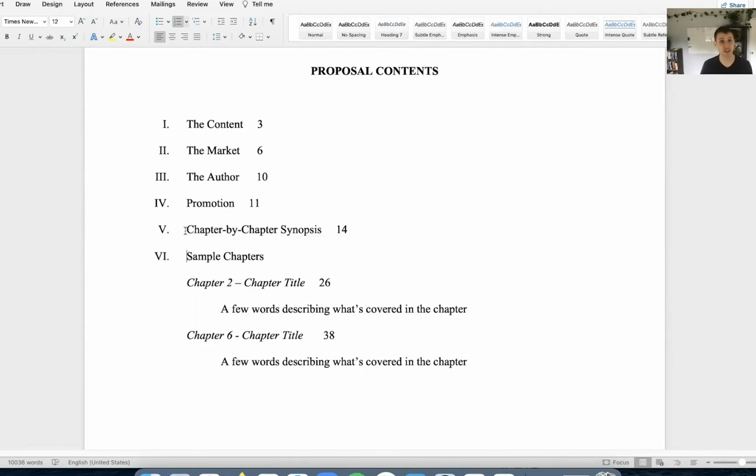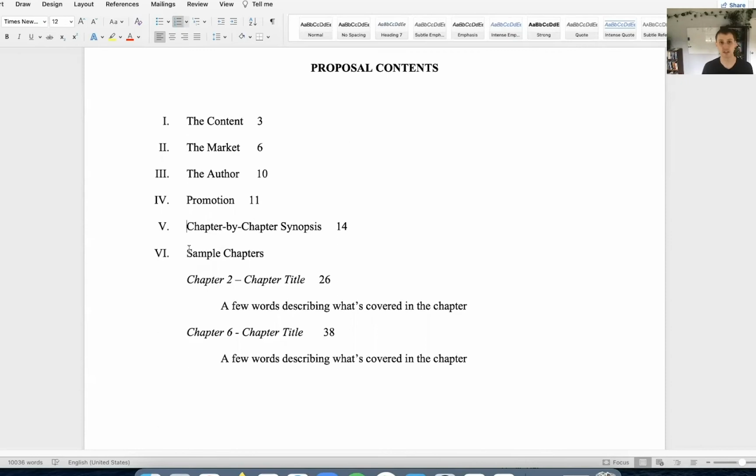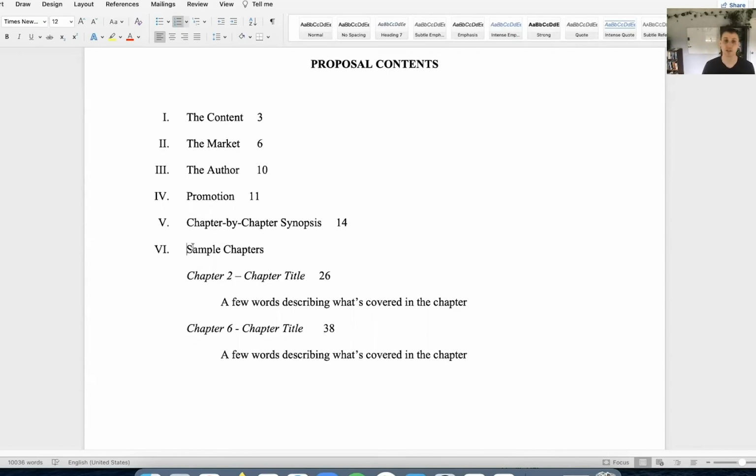The next section is the chapter by chapter synopsis. So this is basically just a brief summary of each chapter in the book and what's going to be included in those chapters. Then the final section is the sample chapter. So you're going to include 2 sample chapters from the book, and those will be the full, complete sample chapters from the book so they can read and get a sense of what your writing is like.